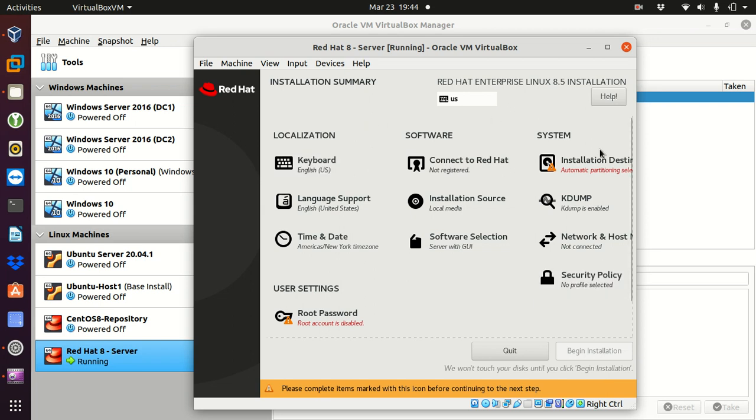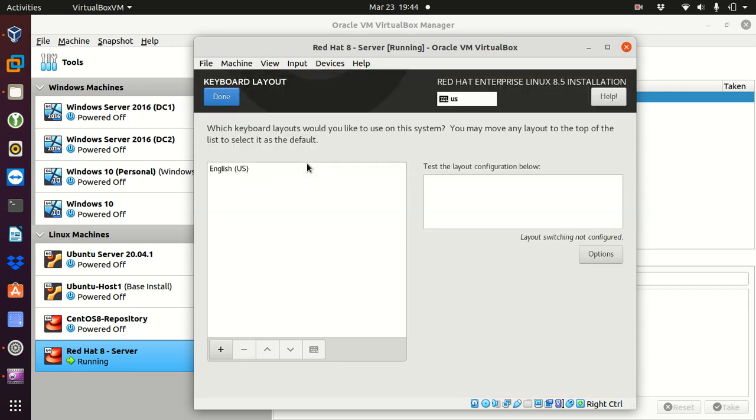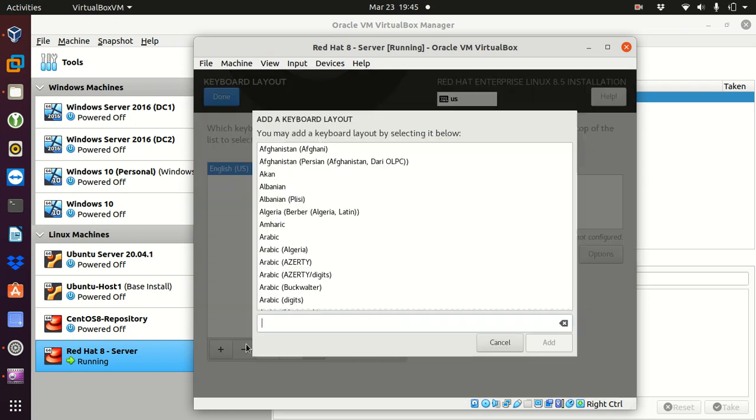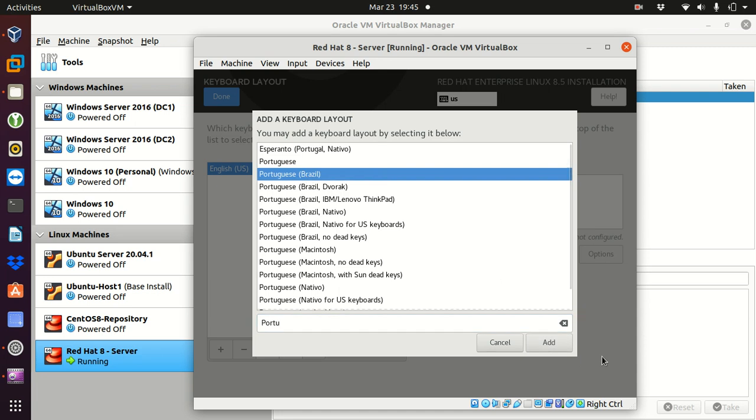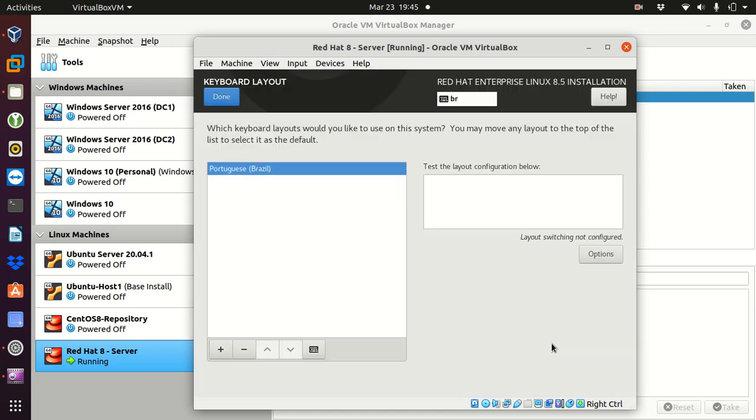And now you have to change some options here for the installation. The first option is for the keyboard. I'll select it. If your keyboard is in English, you can leave it as default. I will change mine, so I'll remove this English and I will add Portuguese, Brazil. Okay, Portuguese Brazil is fine. Click done.